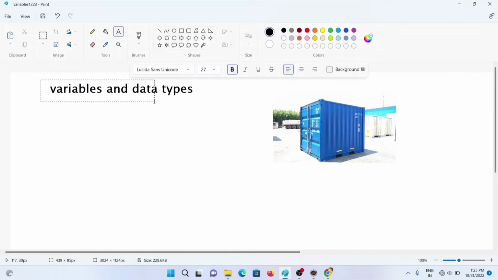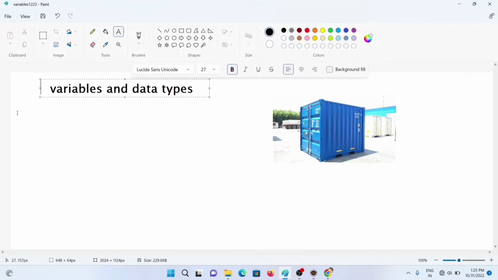In this video we will discuss what variables and data types are. First, what is a variable? Imagine a variable as a container. What can we do with a container? Containers are used to store something. Like that only, variables are used to store some value.